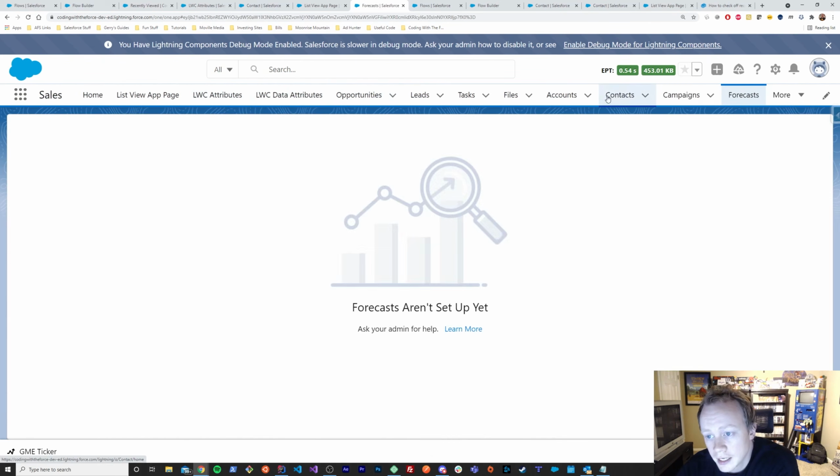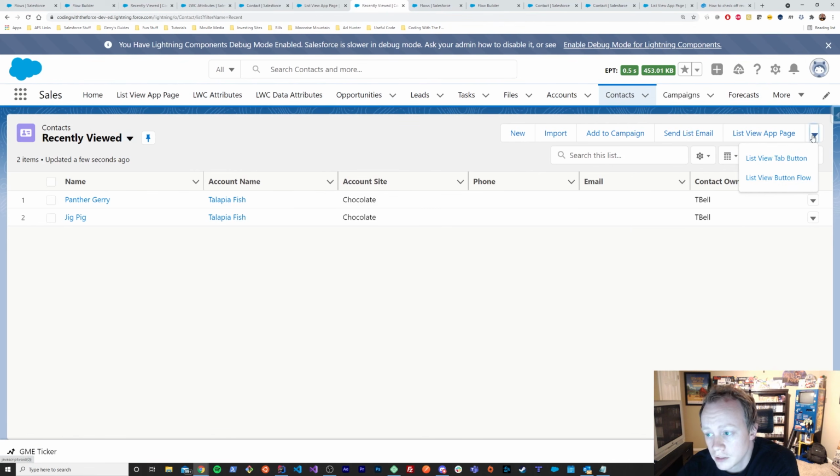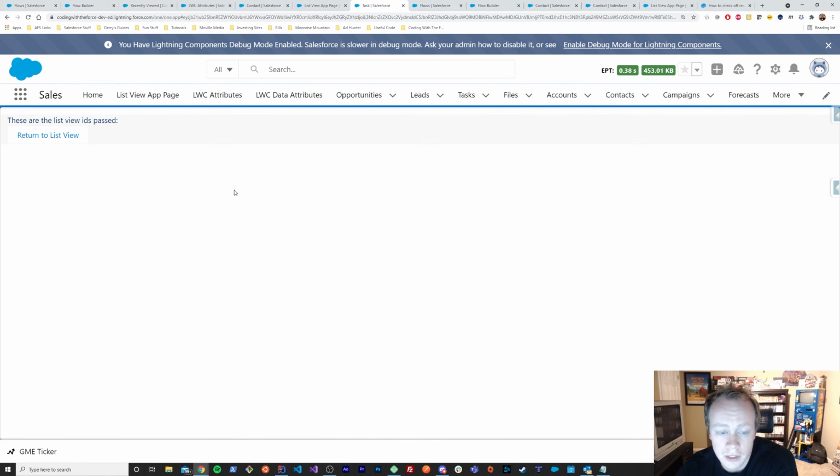And then last but not least, there is the flow, which is absolutely the slowest one to load, especially if you pass IDs. But it will allow you to pass list view IDs to it and allow you to manipulate whatever it is you want with those IDs. So if you need it, that's the best way to do it. And that is it, I think. I hope I haven't missed anything. I spent way too long figuring this out, so hopefully this helps other people out there.